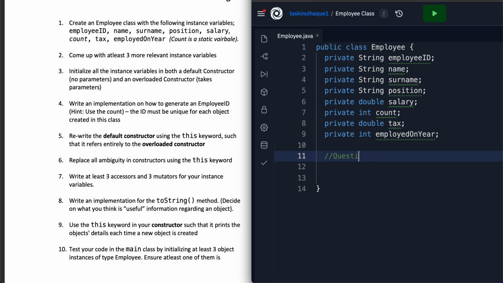And it says rewrite the default constructor using the this keyword. Number 6 says replace all ambiguity in the constructor using the this keyword. So you can see that I've used the this keyword and replaced all ambiguity here. So that's that part done. And it says write an implementation for the toString method. Use this keyword in your constructor such that it prints the default object each time a new object is created, and test your code in the main class.